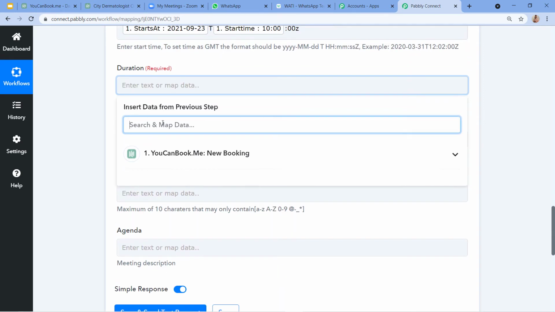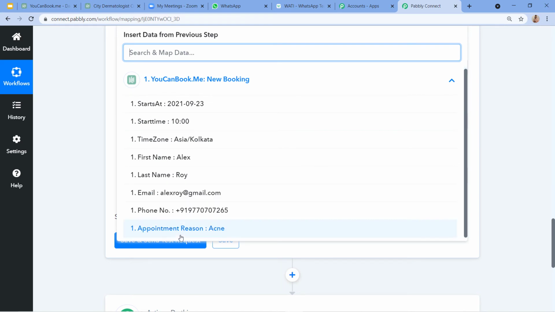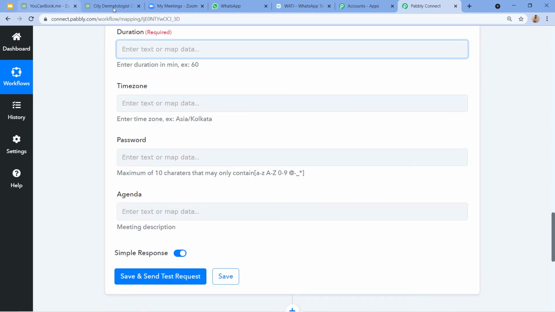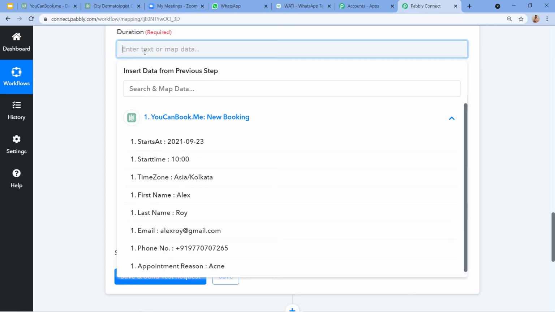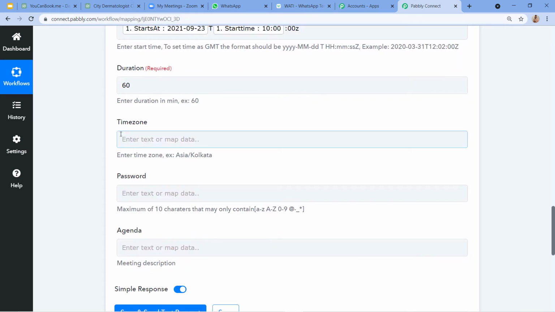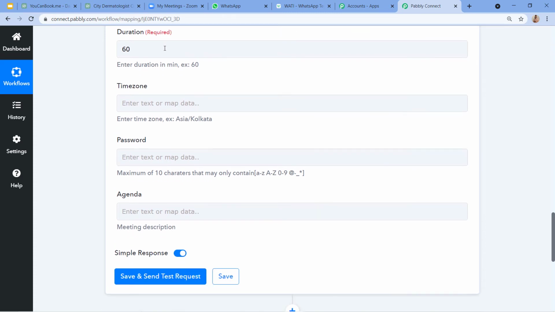Okay, now here duration will be, let's check here if the duration is available. No, but according to my page the duration is 60 minutes. So here that is 1 hour, so that is why we have to enter the data in minutes format and not in hours. So I'm just going to write 60. Okay, so if you are going to conduct a meeting of 2 hours, you have to write 120 minutes here. So I just wrote 60 here.